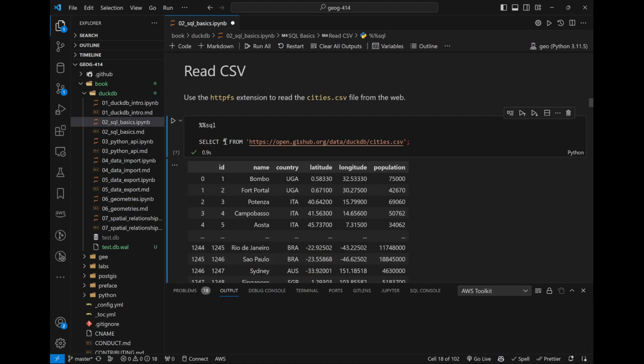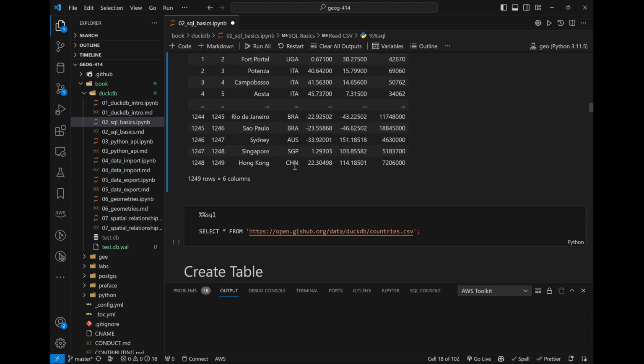But keep in mind here, select something from something, you're only showing the result. We haven't created a table yet. Okay, so right now we are simply using DuckDB to pull a CSV from the internet, and then show me the result. Once it's pulled, it becomes a table, and the table you can manipulate. But if you select something, it's just showing you the result.